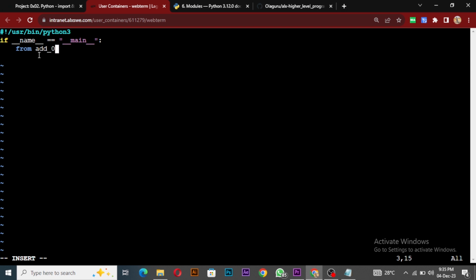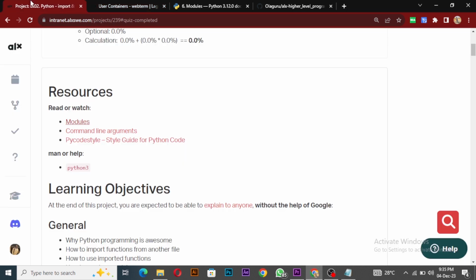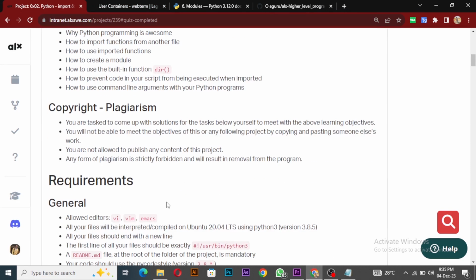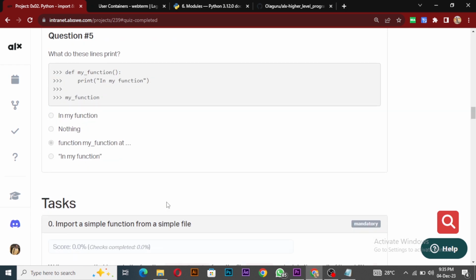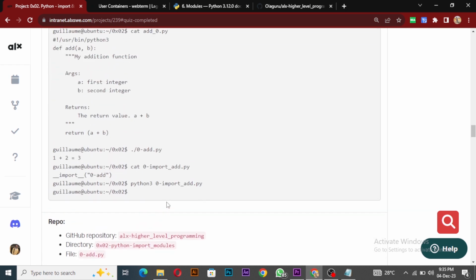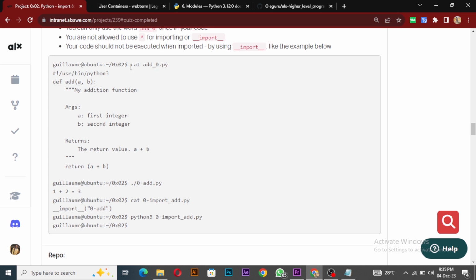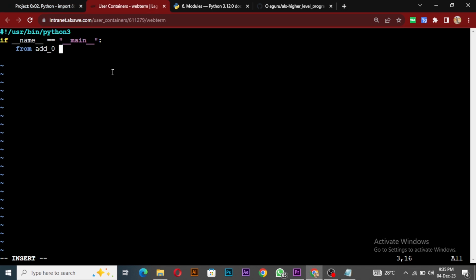So we'll say from add_0, that is from this file, which is add_0.py, we want to use the add function. So that's what we do. From add_0 import add.